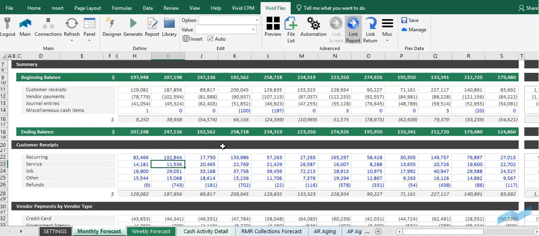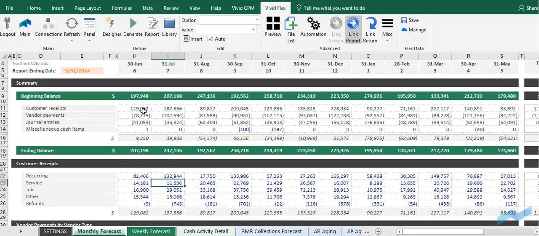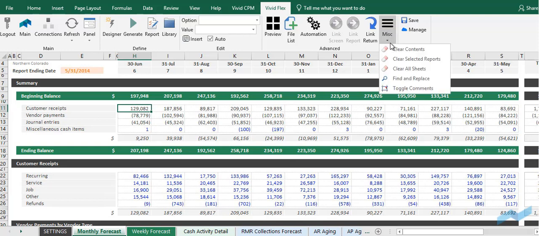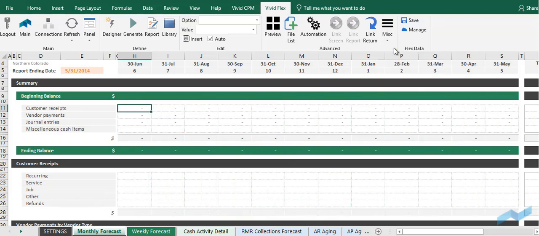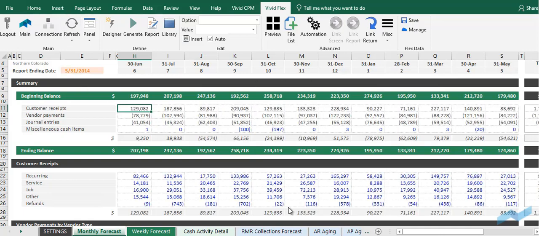And if you want to completely change your report as well, you can also easily clear the contents by simply pressing miscellaneous, clear contents. And now you have a blank sheet to refill as needed.